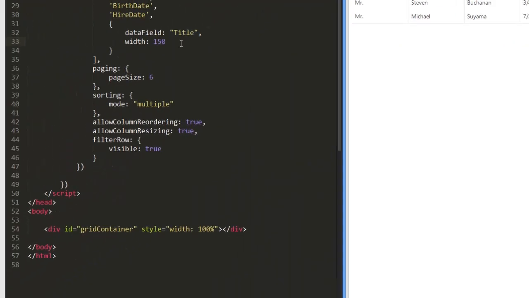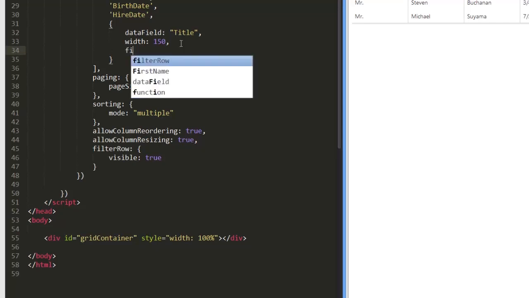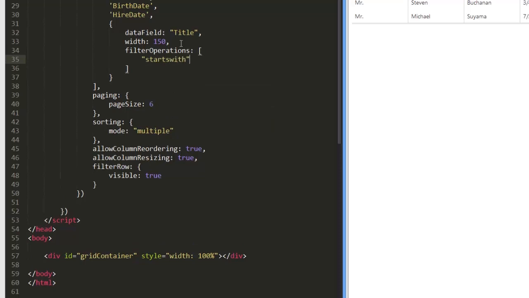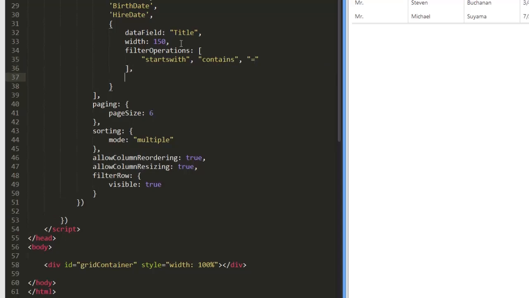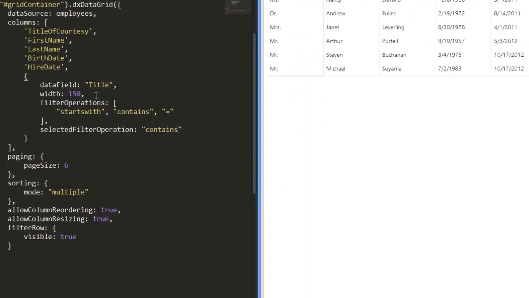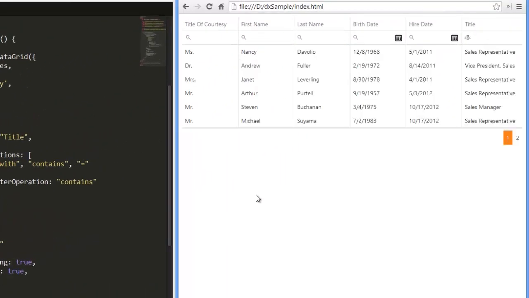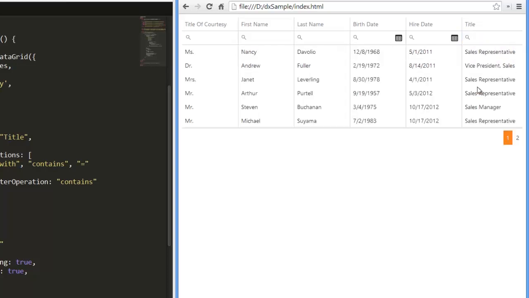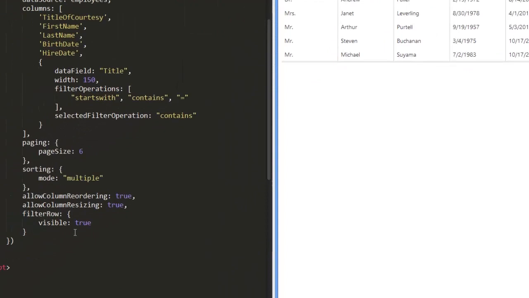In addition, I'll configure the title column to shorten the list of available operations and change a default filter operation applied to this column. Let's review our changes in a browser. As you can see, the filter default operation is now contains, and a filter dropdown includes only 4 items. I'll type IC, and the grid now shows a single row that contains this character. Let's move on to the next step.